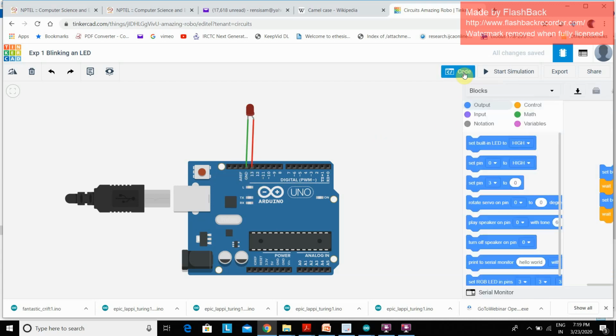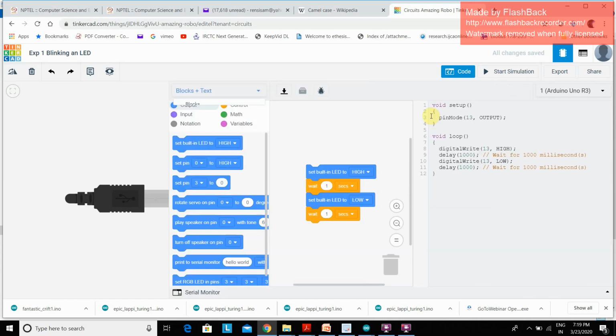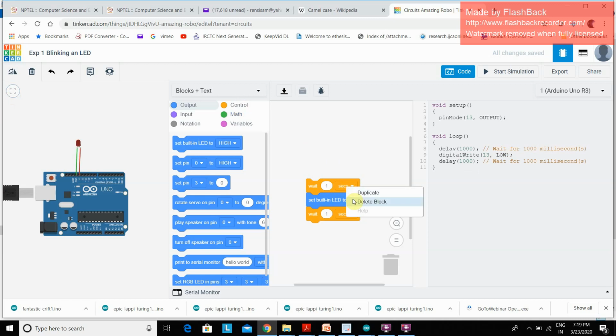Now let us look into the code. When I click the code, I can see blocks coming. Now what I will do is I will take blocks and test so that you can see the code also. On the leftmost edge there is a zoom to fit button. Press there, then you can see your LED as well as your Arduino board on the left side. You can see the blocks as well as the code written here. The code is already generated by default. What I will do is I'm going to delete it and show you how to generate it.